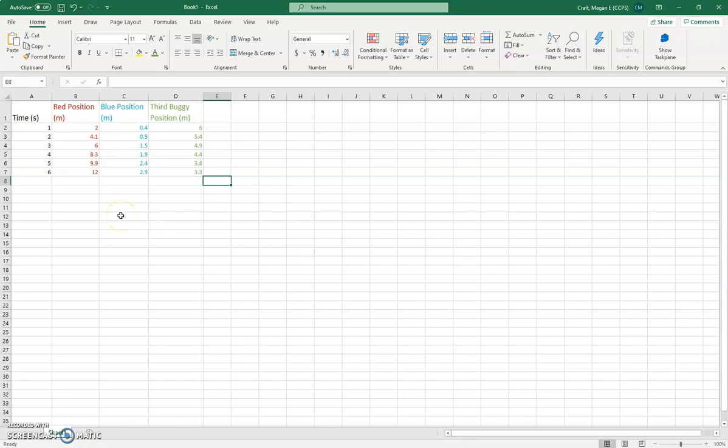So in this lab, we had three different buggies, two of which started at 0 meters, and the third had a different starting point. And then we had two different colors of buggies that we noticed went very different speeds, with the red buggy going faster than the blue buggy. So let's make a scatter plot with all three of these data sets.